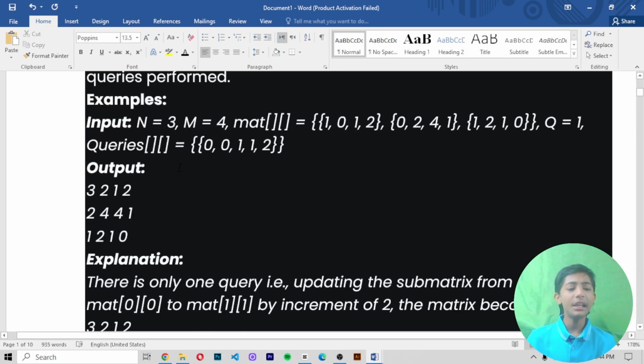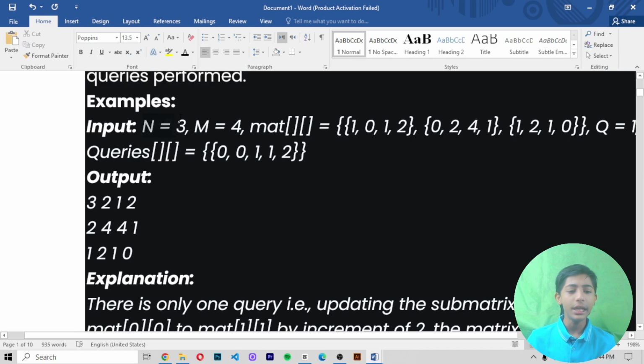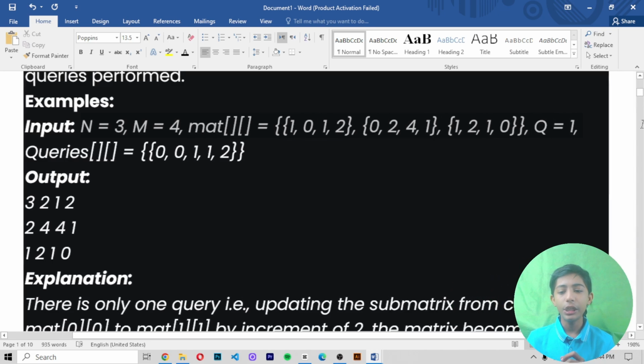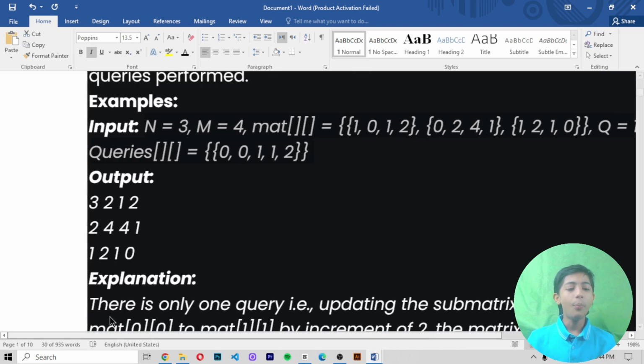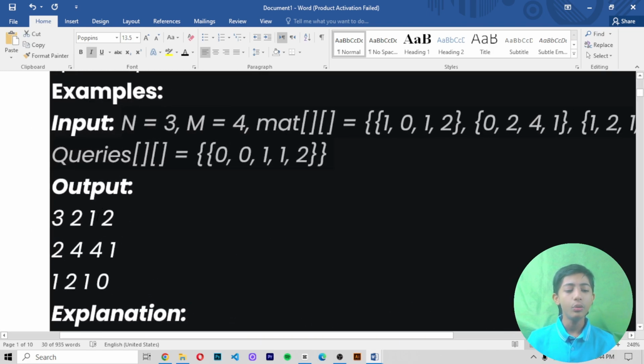And this one example has been given: n equals 3, m equals 4, MAT[][] equals {{1, 0, 1, 2}, {0, 2, 4, 1}, {1, 2, 1, 0}}, then q equals 1, query[][] equals {{0, 0, 1, 1, 2}}. So the output will become 3 2 1 2, 2 4 4 1, then 1 2 1 0.